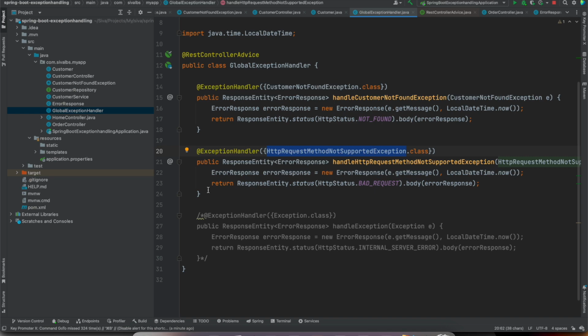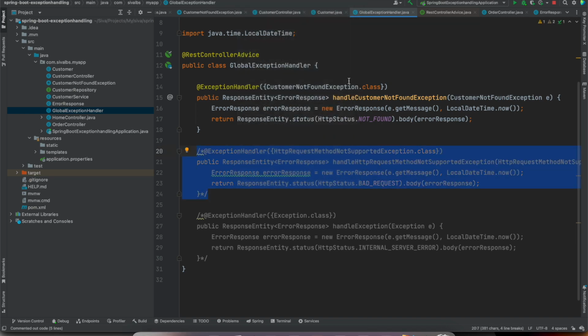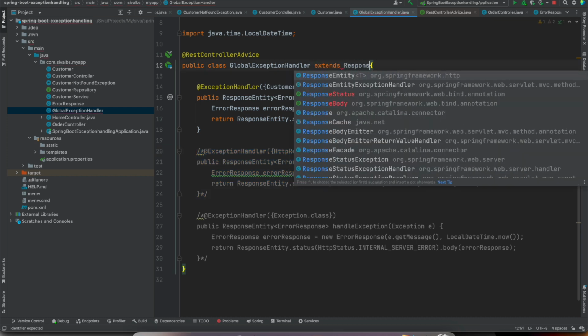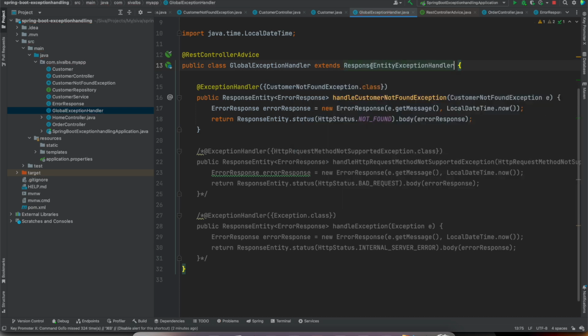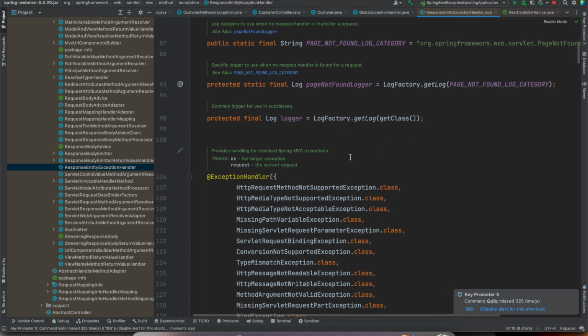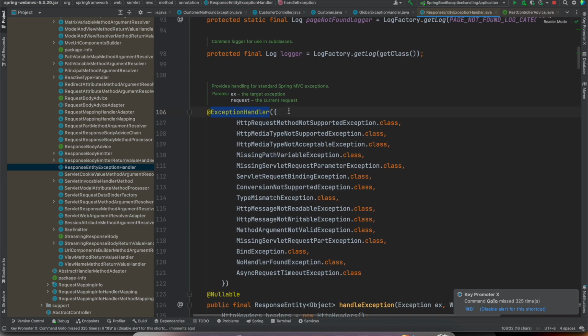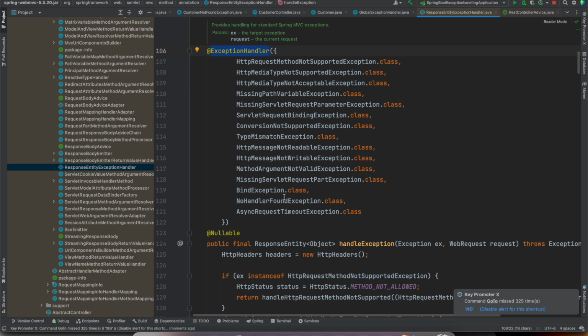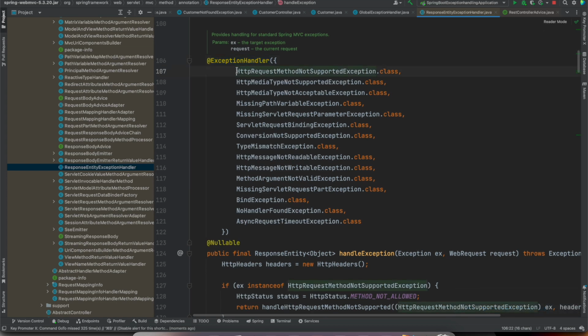So we don't need to define it like this. What we can do instead, we can simply extend ResponseEntityExceptionHandler. So there is this convenience class which has this exception handling. So let us take a quick look at what is there in this. So it's an abstract class, and here we have an @ExceptionHandler method which is handling all these types of exceptions. There are a whole bunch of exceptions.